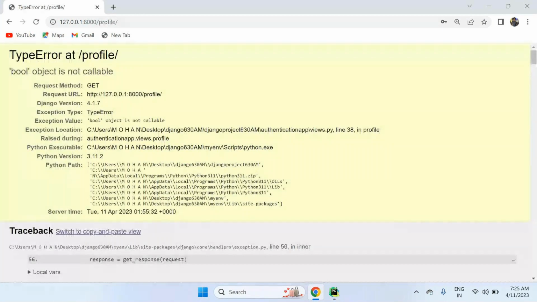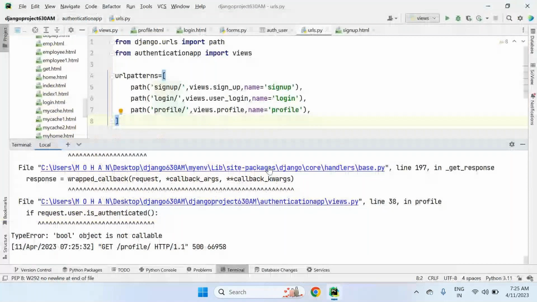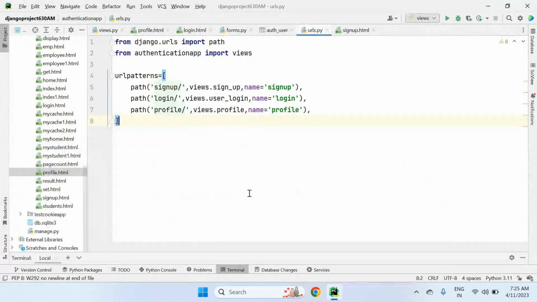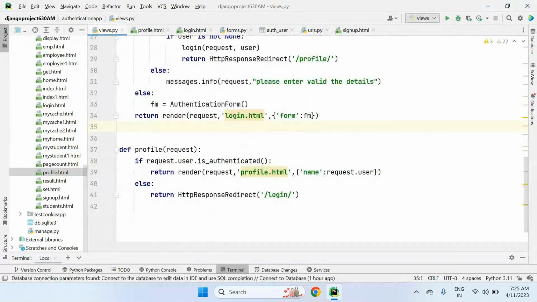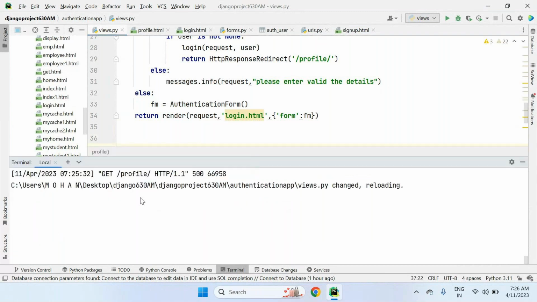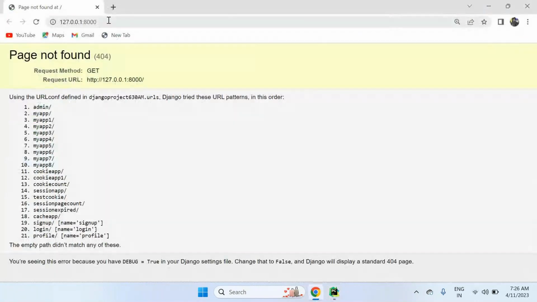Oh, again it is saying bool object is not callable at line number 38. What is this? Let's go to line number 38. Yeah, sorry, this is not a method, sir. It's my mistake actually. Look at this. It's not a method. Simple brackets are missing. Now it will work. It's my mistake.